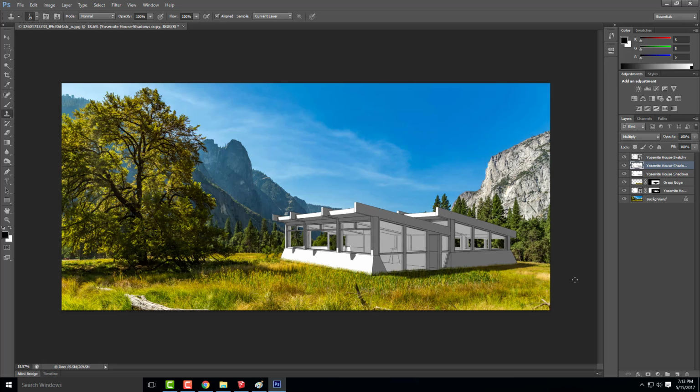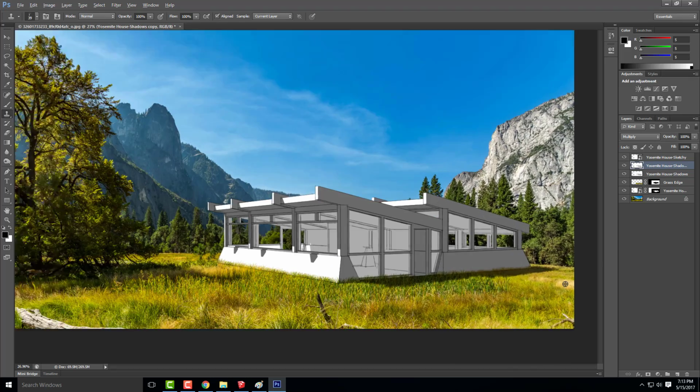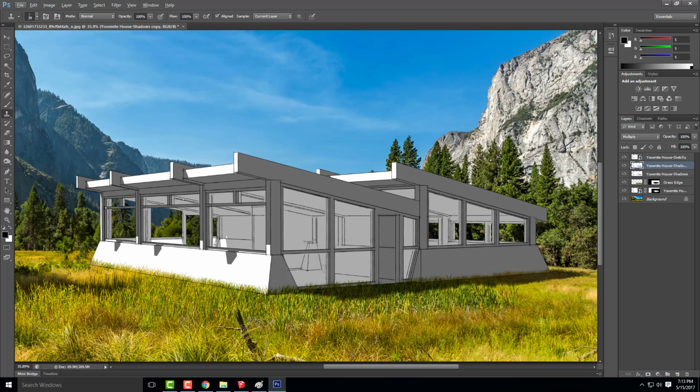But we can even take it one step further. We can use our dodge and burn tool to give some nice ambient shadows to the areas that need it, like the underhang of my roof and some of the areas right underneath the beams. There are quite a few areas that could use that little extra attention to detail to give some more depth to those shadows.